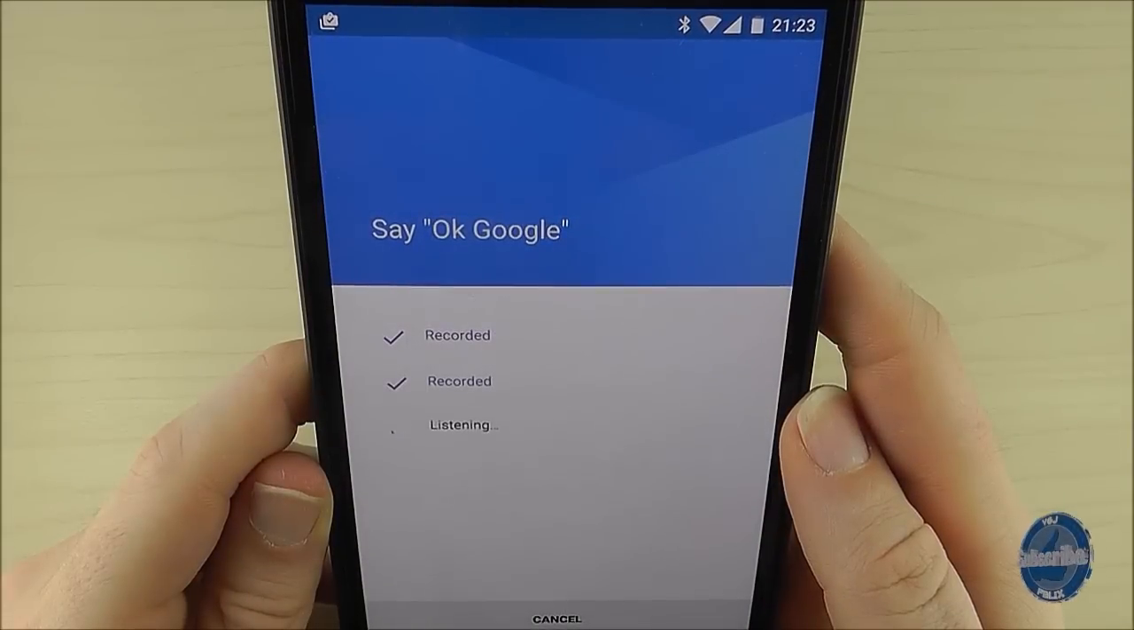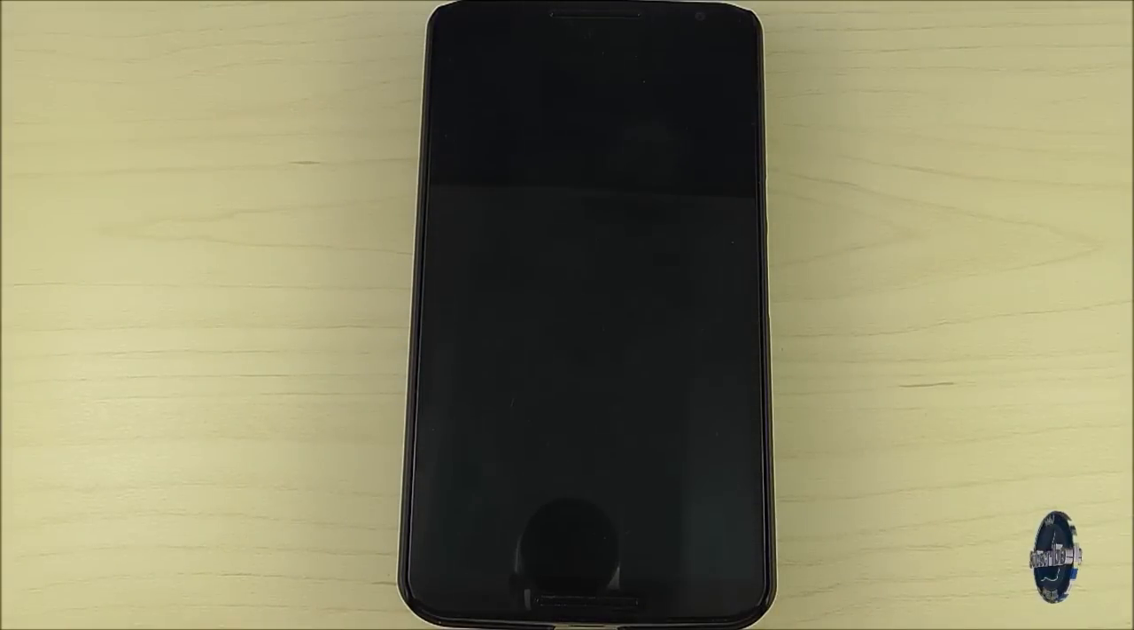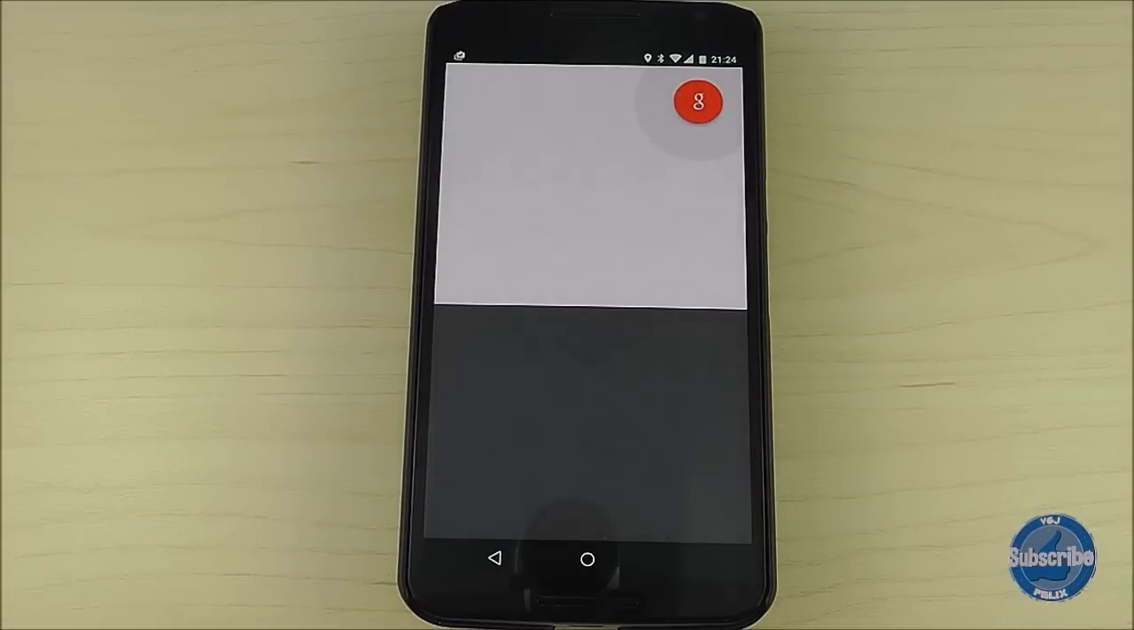This might take a couple of tries before it works, but once it's set up, lock your device and start having a conversation. OK Google, what's the weather like in Vancouver?